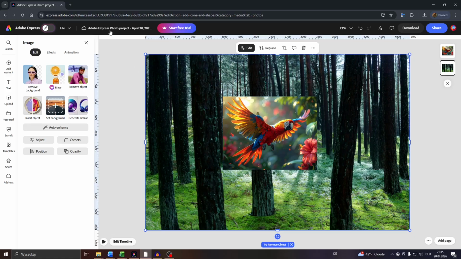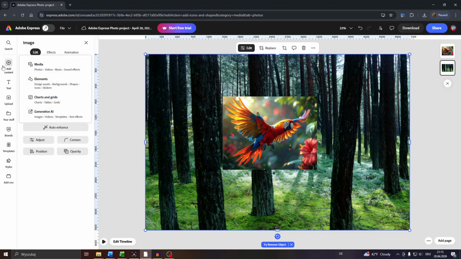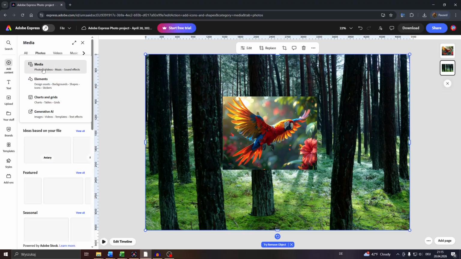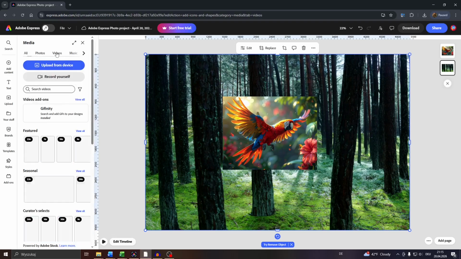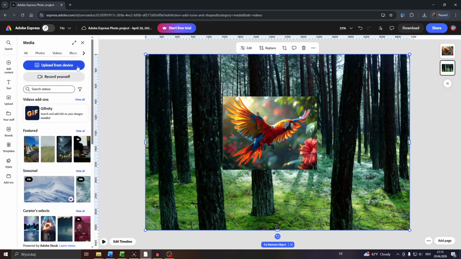Navigate to the Adobe Express Photo Editor to your project. I will go with this one here. And what you need to do, guys, is click into Add Content in the top left. Hover your mouse over it, choose Media. Switch from photos to videos, and you may, for example, record your own video, upload one from a device saved in, I don't know, MP4 format, or you may go with a video clip from the Adobe Express library.